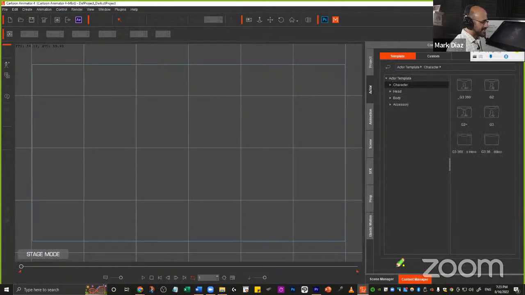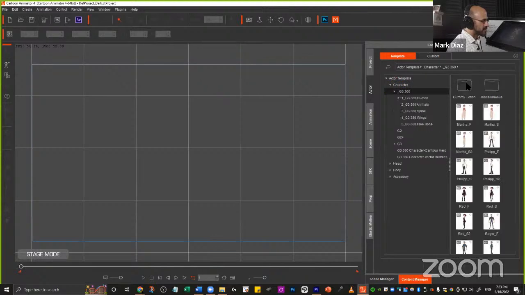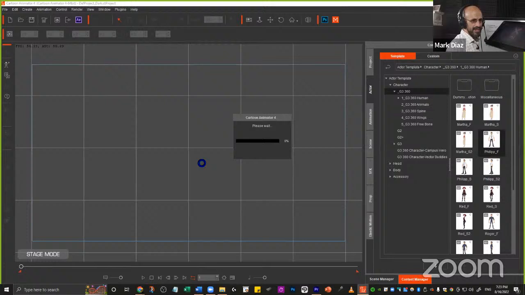Now, let me start a new project here and start with any character. I'm going too fast. I have content manager and then actor, and then I click on character. Just make sure you are on template. Character, open this. I just click on this little arrow, right? And then 360, and then I select human, the first one. Then I'm gonna select Philip.